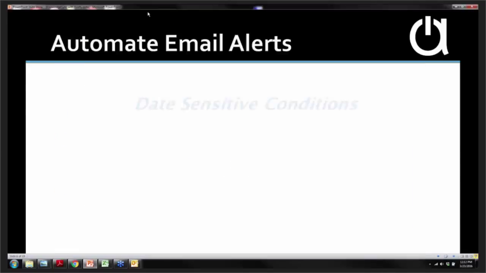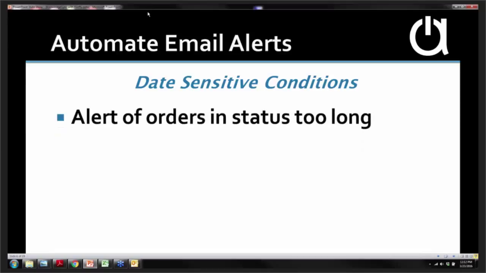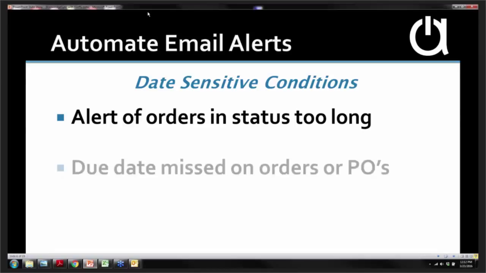We would automate email alerts for date-sensitive conditions. I've kind of mentioned that a couple times in some of the other alerts because they all intertwine. An idea would be an alert of orders that are in a status too long. So you can maybe use this with workflow status. We've done some tracking on the additional date and times certain workflow statuses have been set, or maybe it's just been in the backordered status for too long.